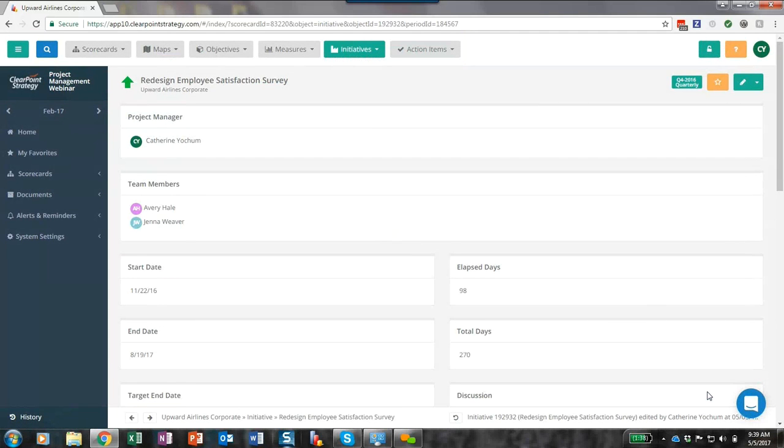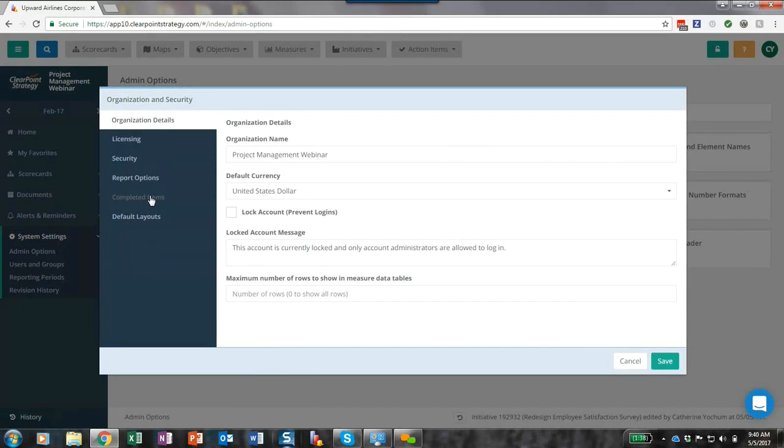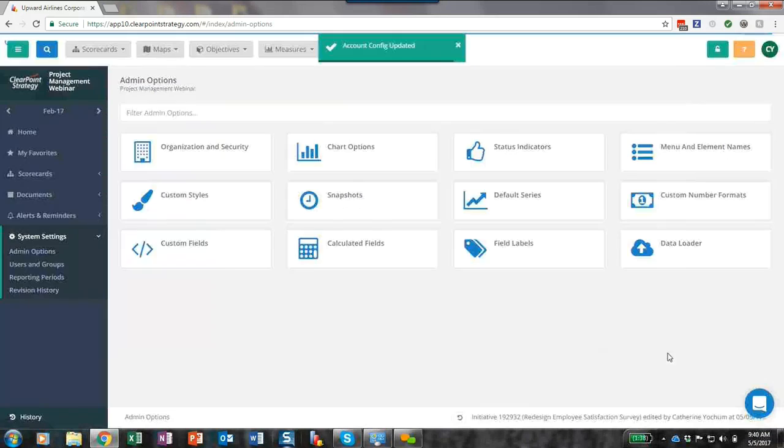You can also mark your elements complete from summary reports. You do have to turn this option on. So we can do this in System Settings, Admin Options, under Organization and Security. We have a Completed Items tab. And here we can allow marking of milestones and initiatives as complete for summary views. So I'll go ahead and save that.